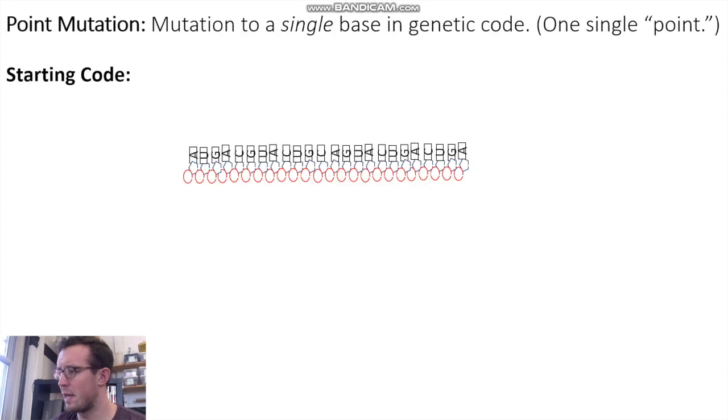Hey BioTeam. So a point mutation is any mutation to a gene or RNA strand that changes just a single base in the genetic code. So we'll go through a couple of examples of point mutations here.